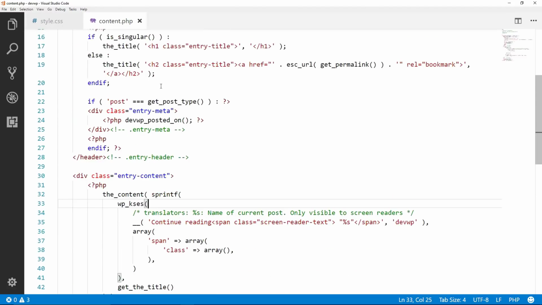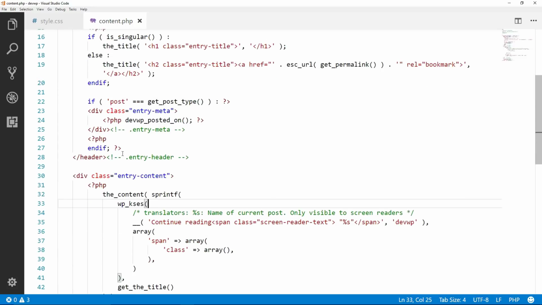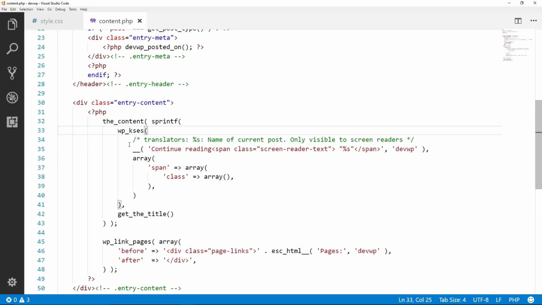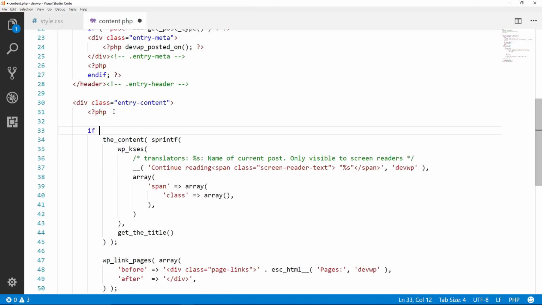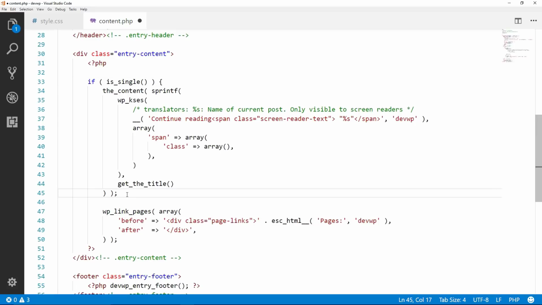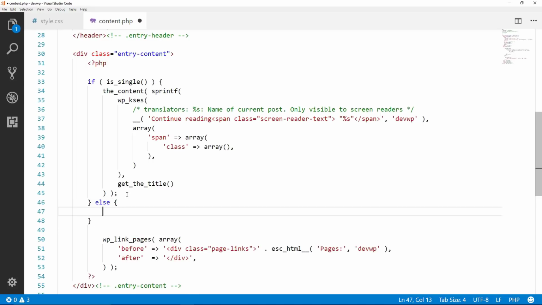And this is the area that we have to work on because we're calling in the image, we have the zip conditional, and then we have the entry content. So this is the entire content right here. So what we can do here is we can use a conditional tag. We can say if is single, take that one out, go down here, close off that if, and then else, the excerpt.